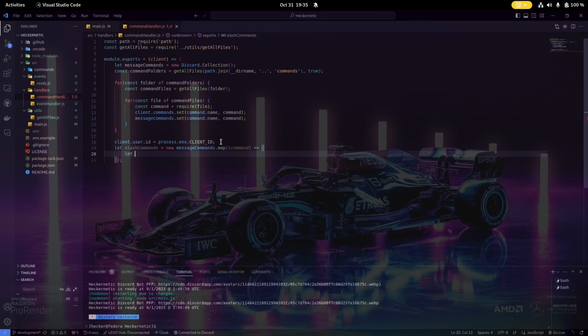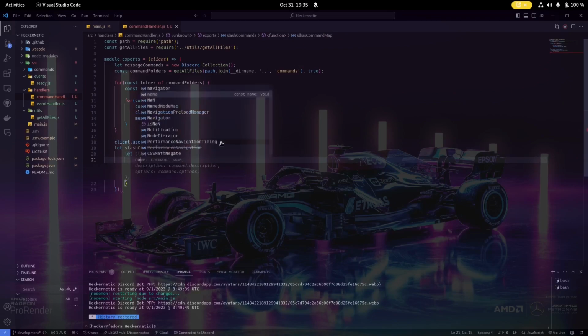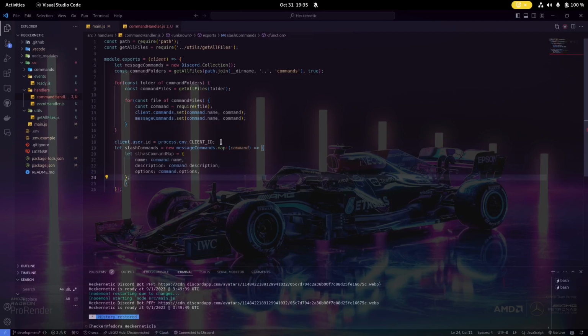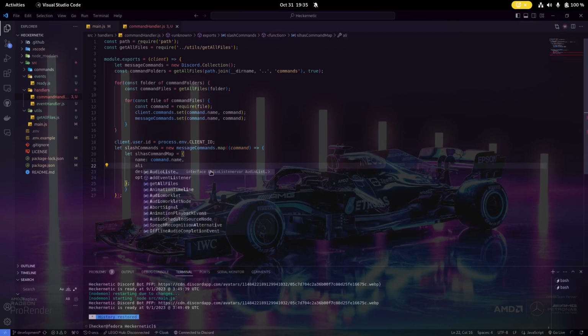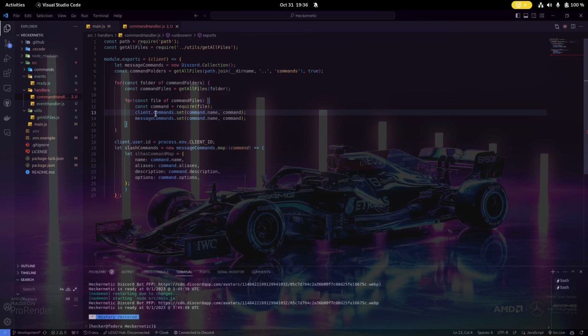So we're gonna let slash command map, which is gonna be how our slash commands are gonna be structured. So we want our name equal to our command name, description equal to the command description. Actually, one more before this, aliases, which is different arguments that you can use for your command. This is more important for your message-based commands, but this shows the rough structure that we want.